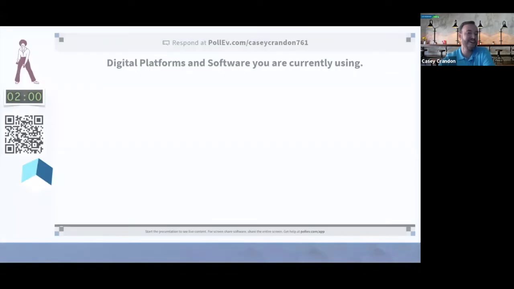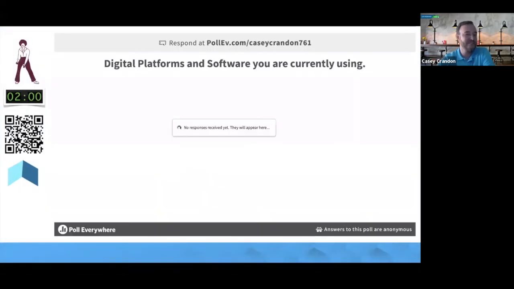Hopefully, you can tell me first what tools you're using. I have this little quick QR code just like before. If you can, I want you to write whichever platform or digital software you've used. You can write as many as you can type in 2 minutes.